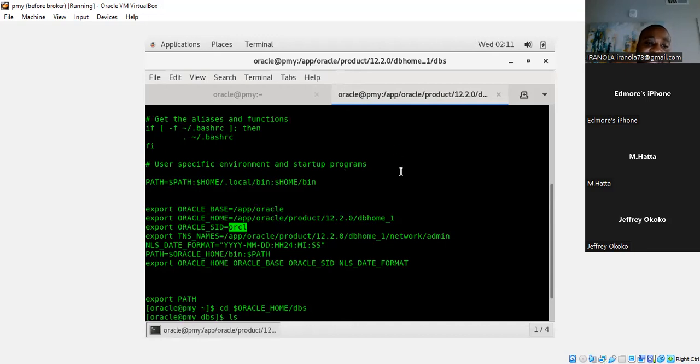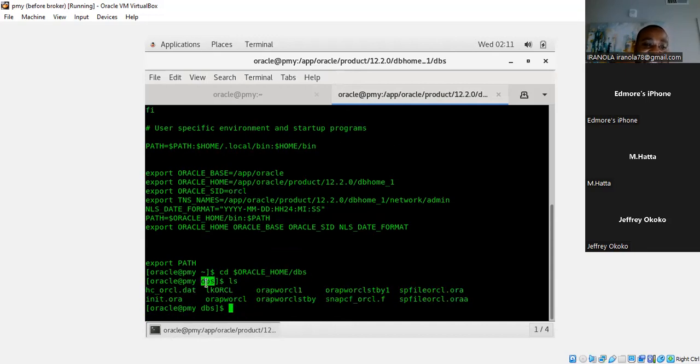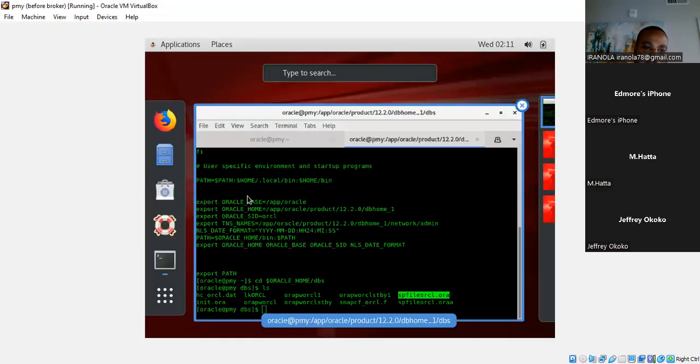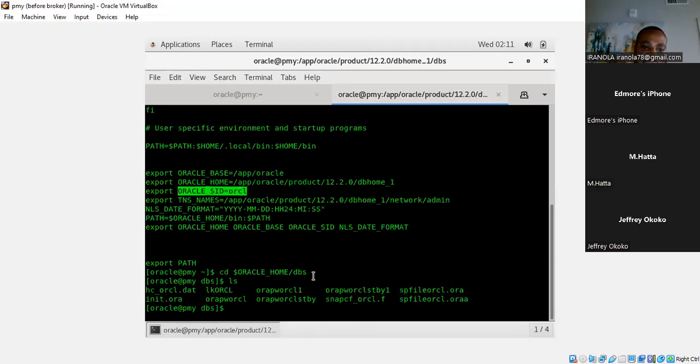Then the last thing that you check is your $ORACLE_HOME/dbs directory. Oh, okay, so I see an spfile there. You see what I'm saying? So everything makes sense. In the oratab, I see ORCL. In the bash profile, I see what? Right here. In the bash profile, I see ORCL. In the dbs directory, I see ORCL. Right? spfile ORCL. Everything makes sense.